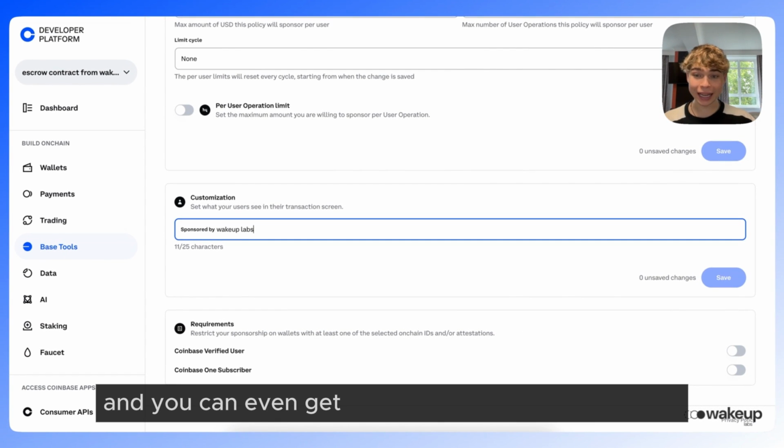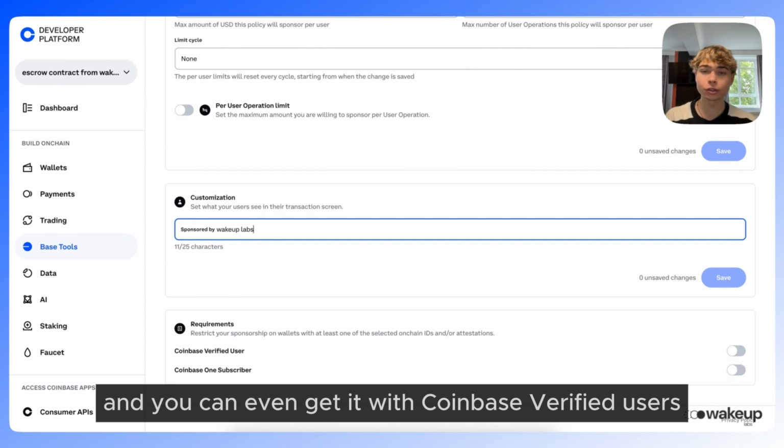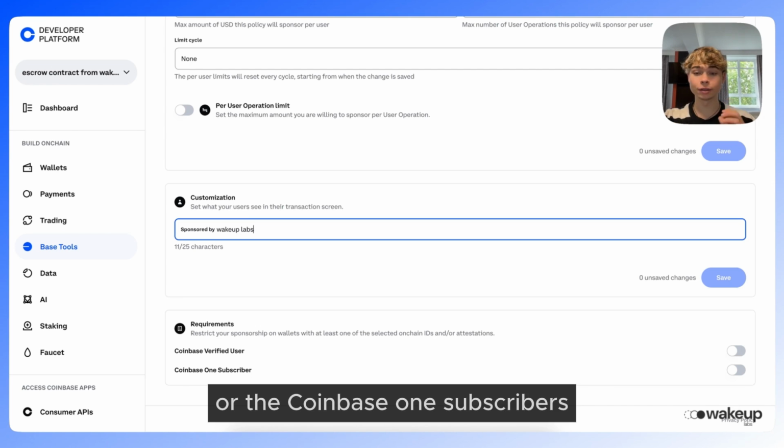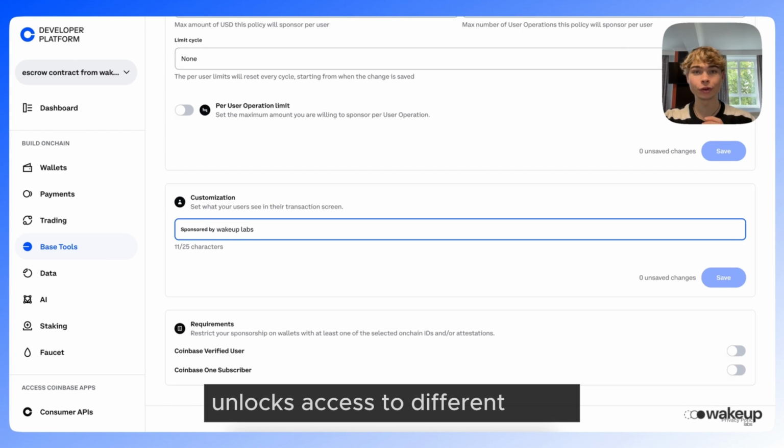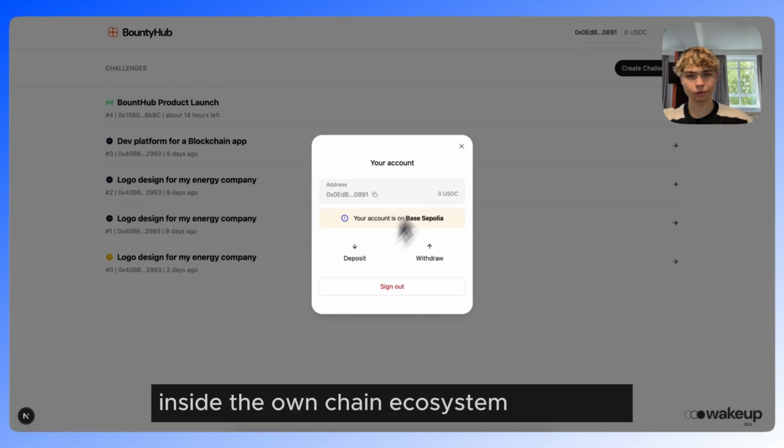And you can even gate it with Coinbase verified users or the Coinbase One subscribers. Those are great programs, by the way. Actually, Coinbase One subscribers unlock access to different perks inside the on-chain ecosystem from Base.